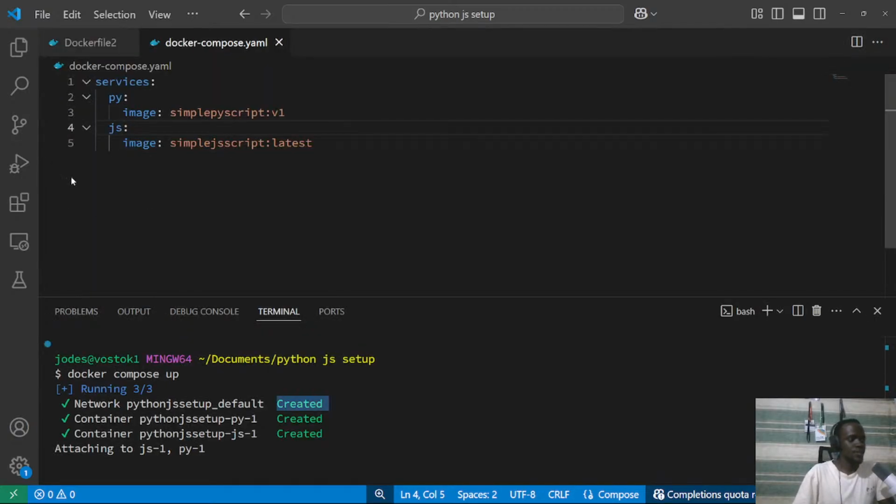What we've so far done is to describe or define two services. The first one is the Pi service. This is the name of the service, and this name is going to be useful in that when we are trying to deal with a container or the service, we shall use the name that we've defined as the name of that service instead of, let's say, its container ID. And then we've specified the image from which this is built. So that's going to be the simple Pi script version 1, which we've already built from the example I showed.